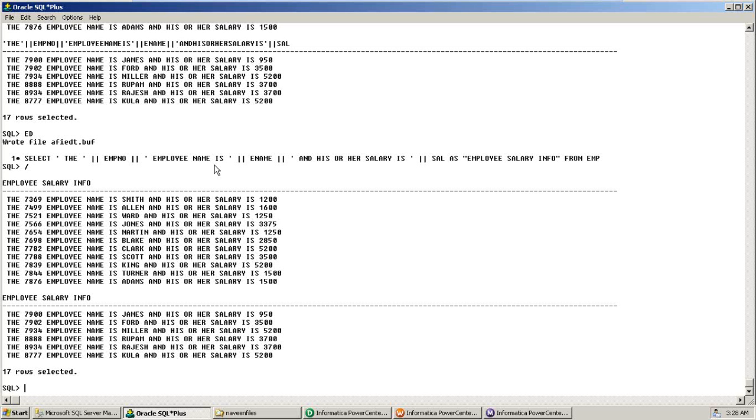This is how we can use the concatenation symbol in SQL. Next, what is the purpose of this symbol? What is its major importance? It sticks two values side by side.